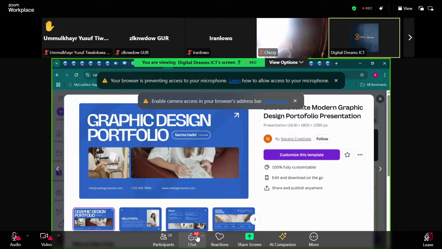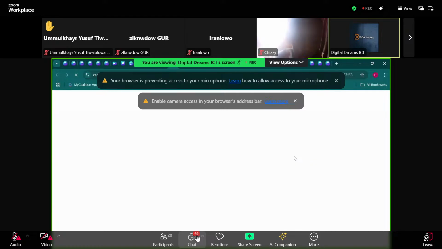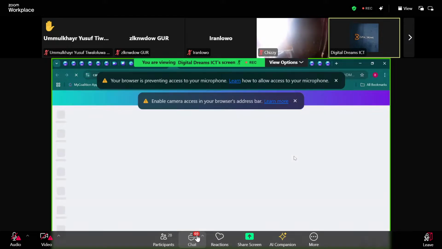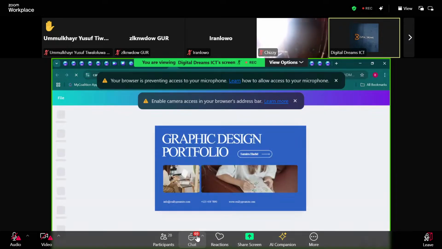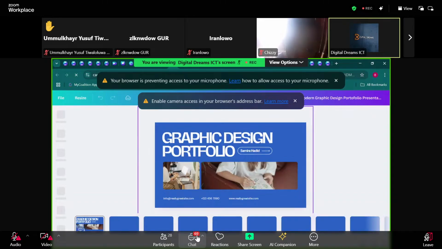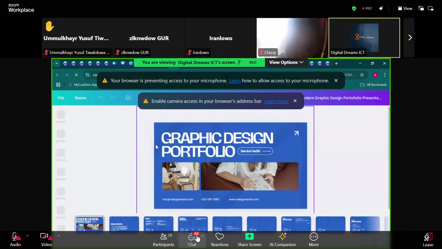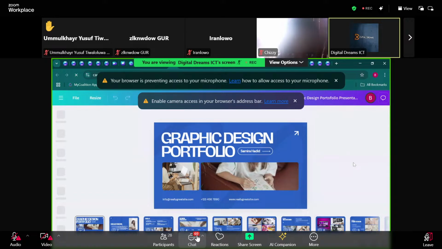So if you click on this customize this template, okay, you see it's now here. With this template, we can edit anything that we want to edit. But before we talk about editing, let's run through this person's portfolio and see how the person made the portfolio. Okay, so that we can also follow the same layout in making our own.